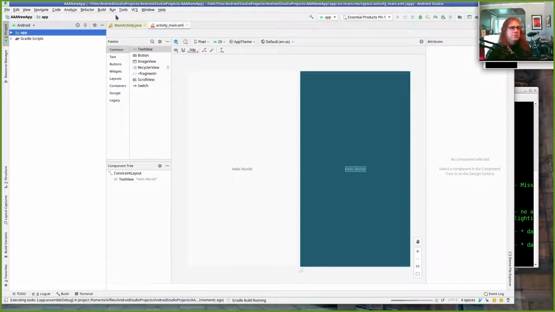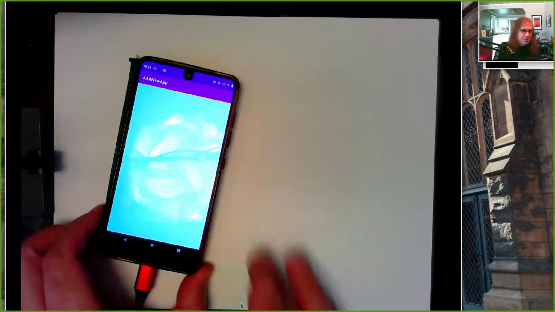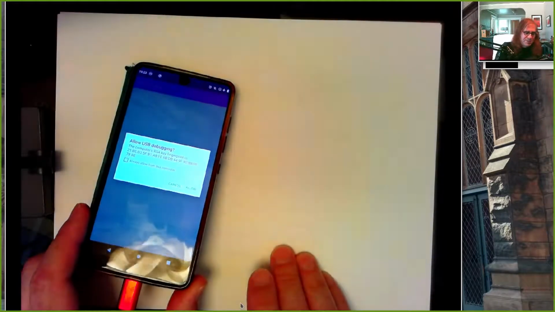All right, let's see what this does. So I've switched over to my phone, so it's going to run it on my actual physical hardware. There's a little progress bar down here that tells me it's not hung up, it's actually doing something, and it's installing it on my phone. And there we go. So there's my app, and there's the little hello world sitting in the middle.